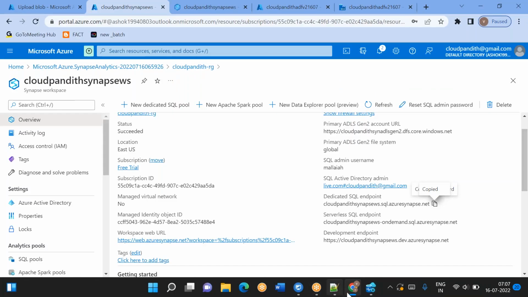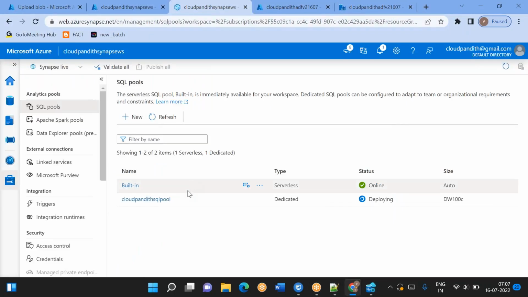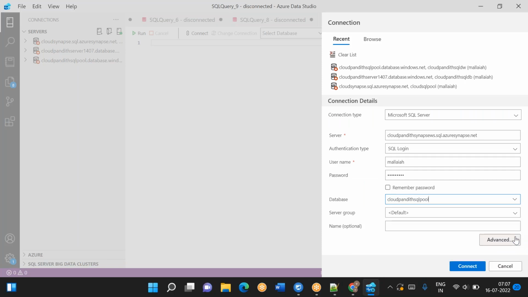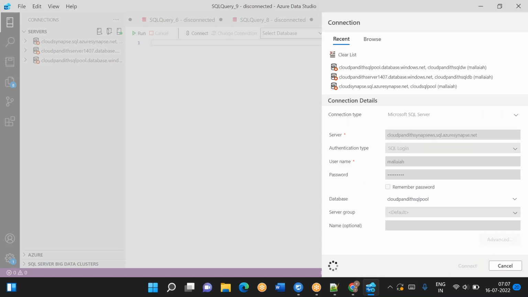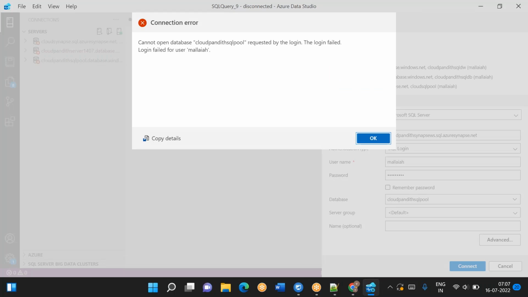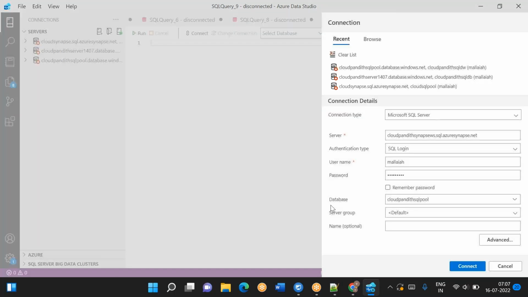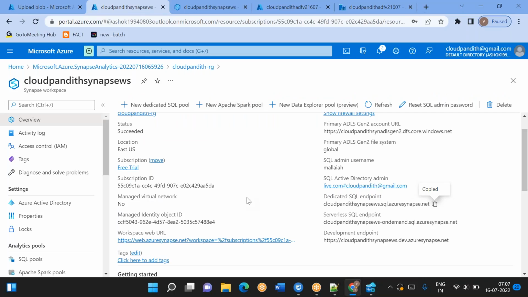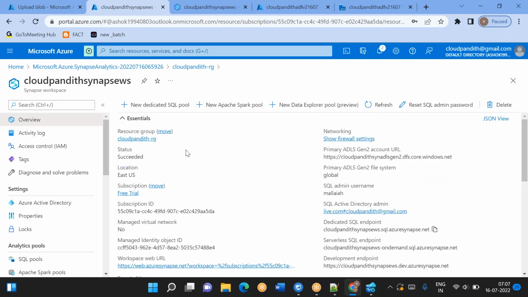What is the database name? Database name is nothing but this one, but this is not deployed yet. Just wait, okay? Click connect. See, it is saying Cloud Panda SQL pool requested by the login. Login failed. I cannot open the database because the database is not available yet. Just wait, okay? Meantime, to avoid further issues, what you can do is enable the firewalls, okay?